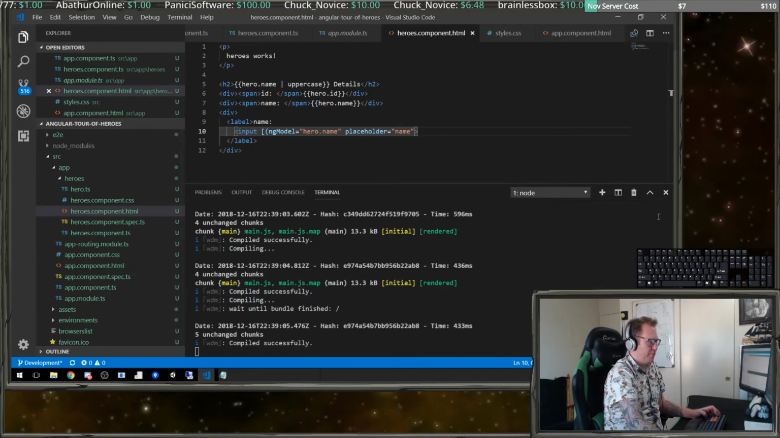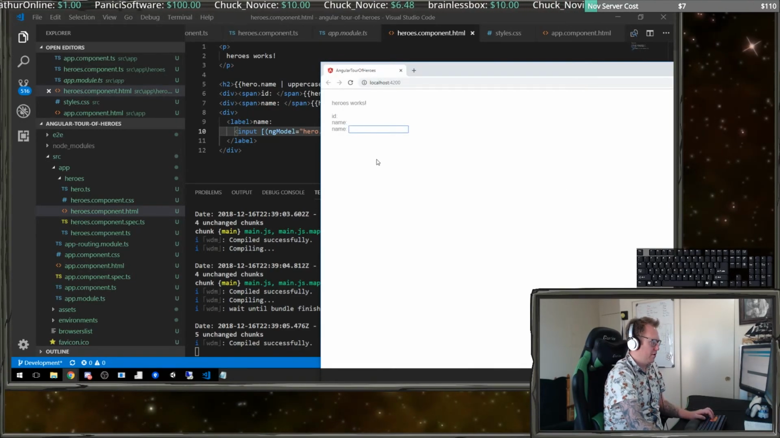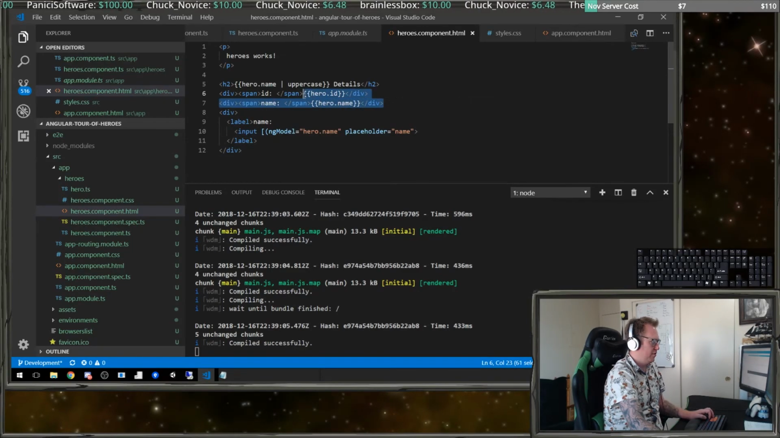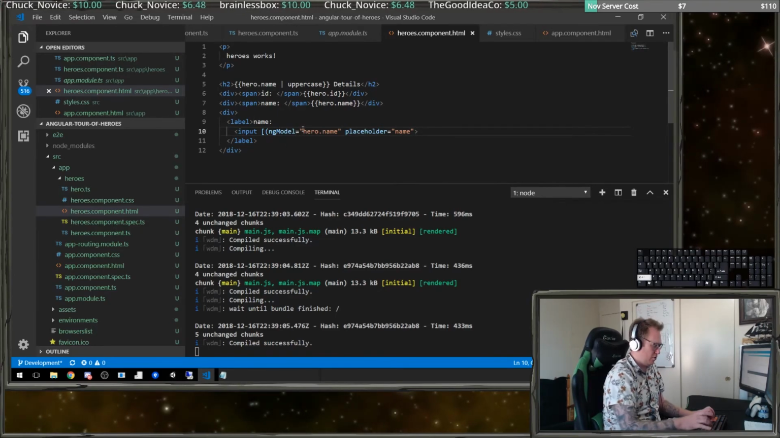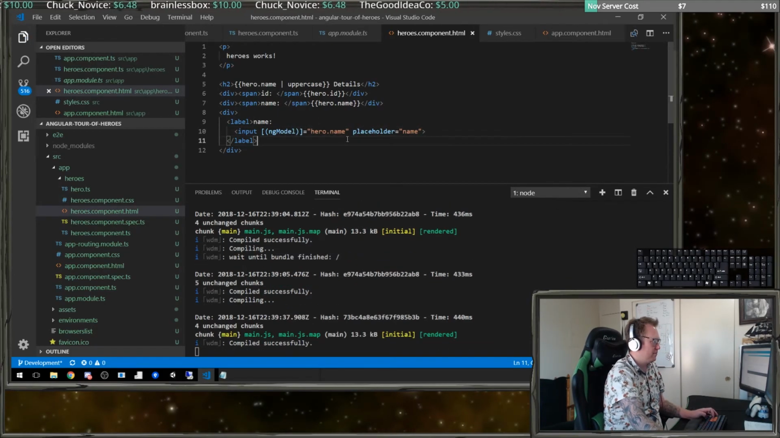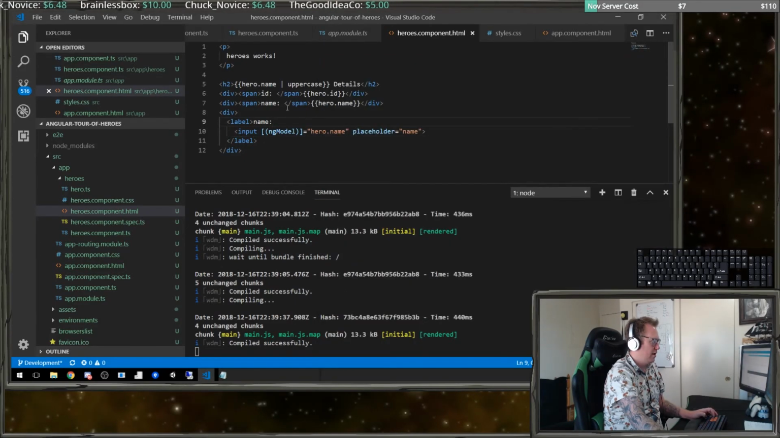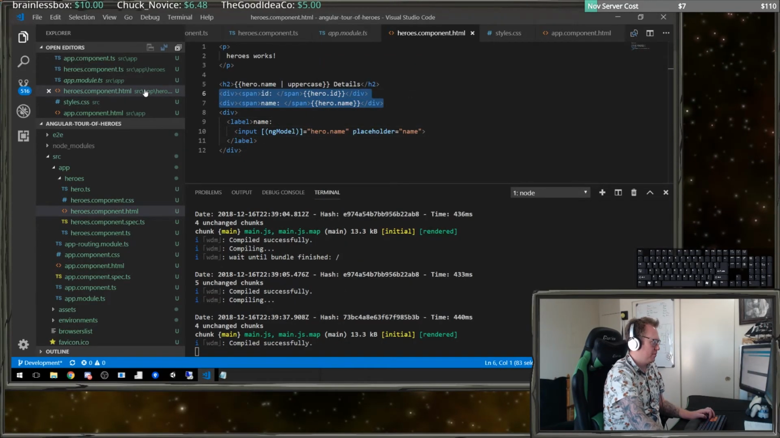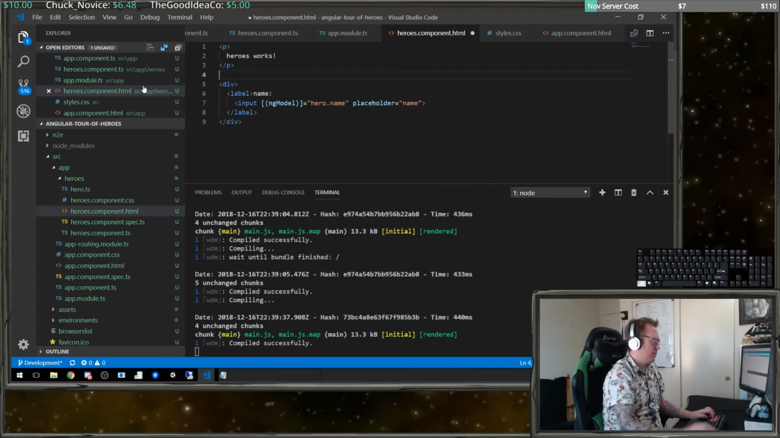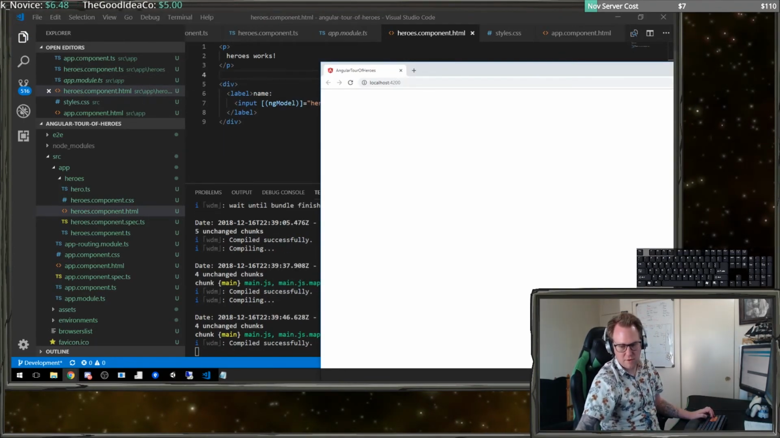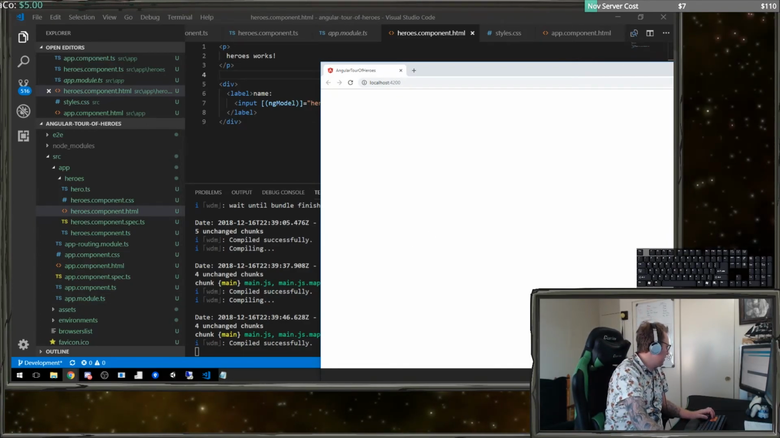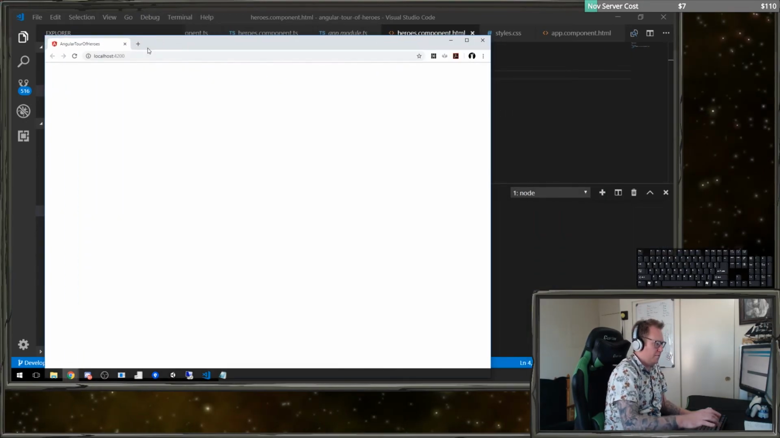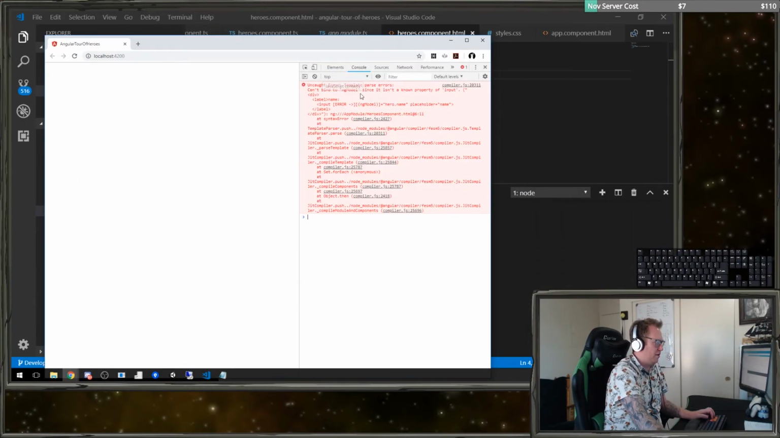So now, when we look back here, I can go ahead and get rid of this. And this is wrong, incorrect. I need that to be like that. And then we can get rid of here. So now, when I look at what's going on here, I can see that I have a problem in my console, which is that it can't bind.